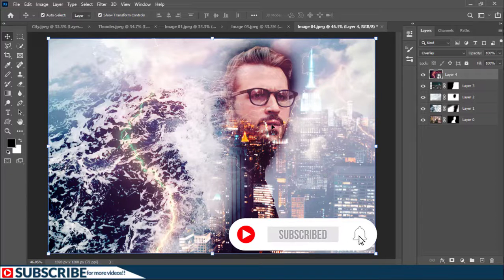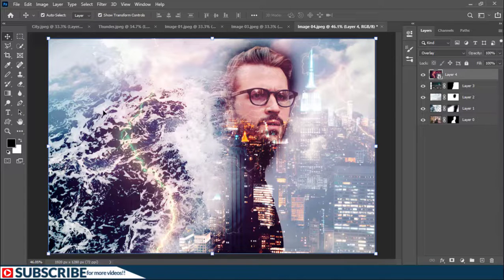You can see it didn't take us a lot of time to create this cool effect right here. You can play along with it, but this is the general idea behind the double exposure effect in Photoshop.